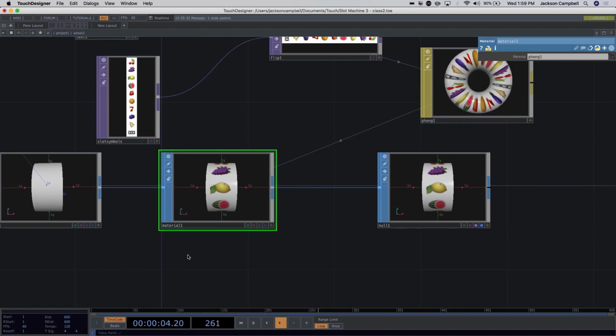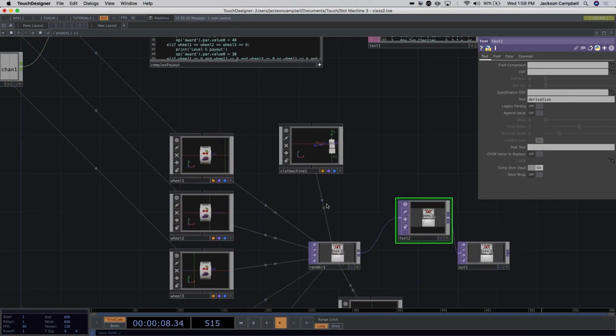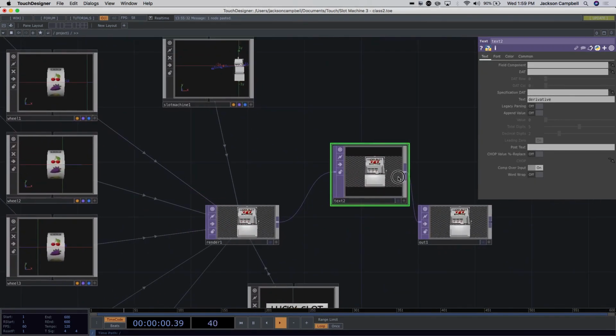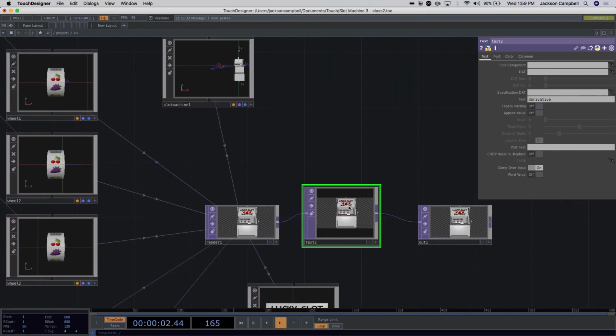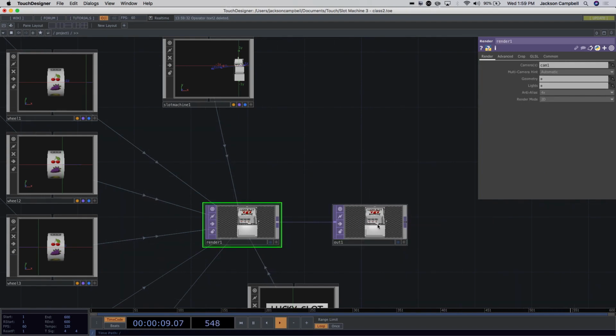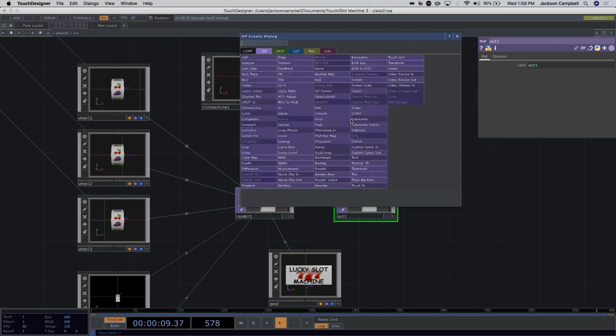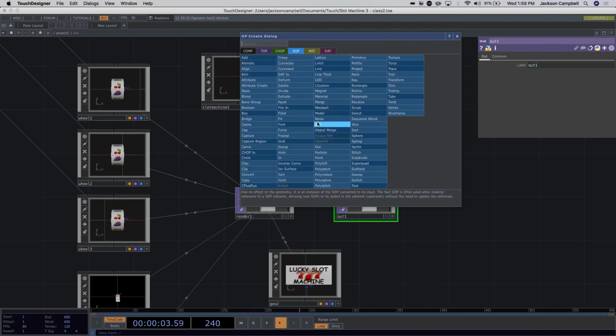So what we're going to do is the same thing. Instead of sticking text on our master display here, go ahead and just delete that text. Get rid of that. Have it go from render straight to the output the way it was before. We're going to map that text to a SOP that we can position in place. So create a SOP, a rectangle SOP.